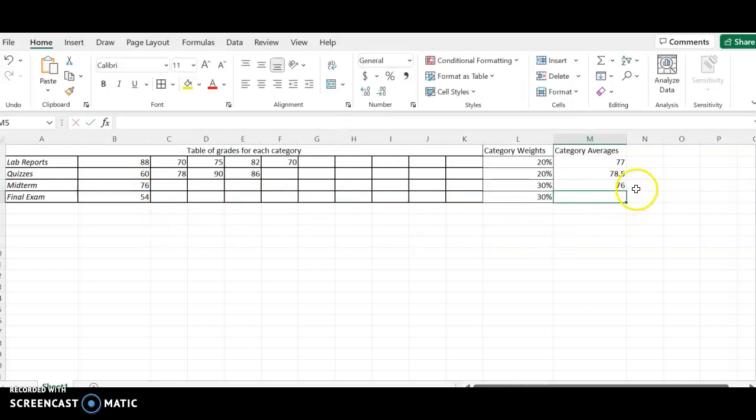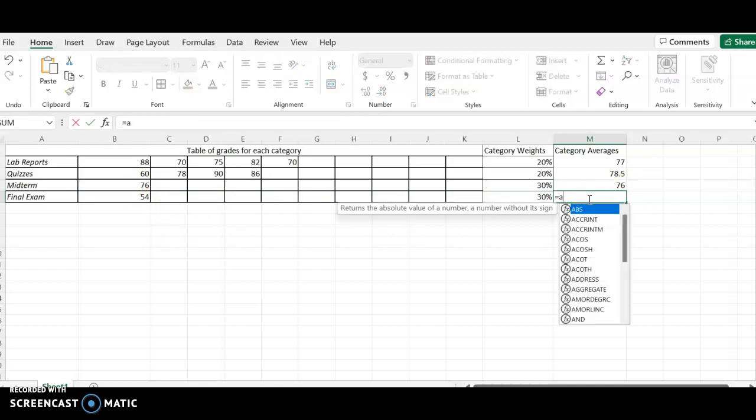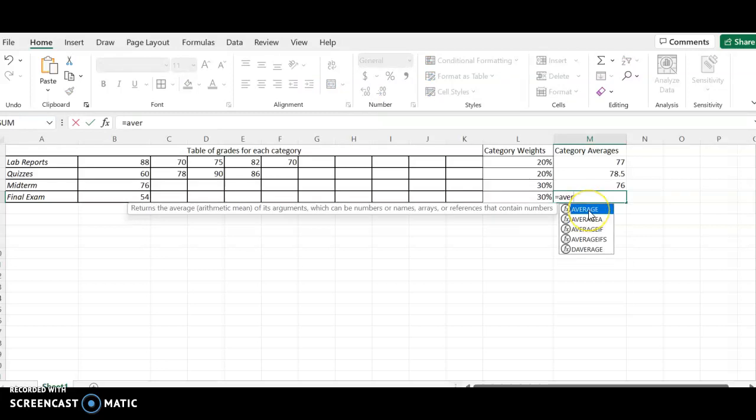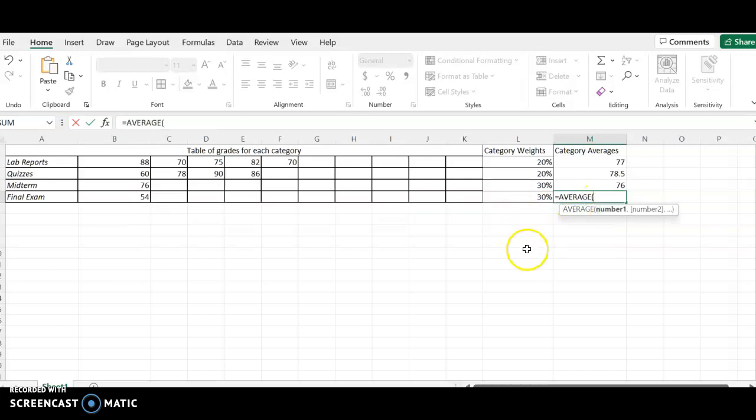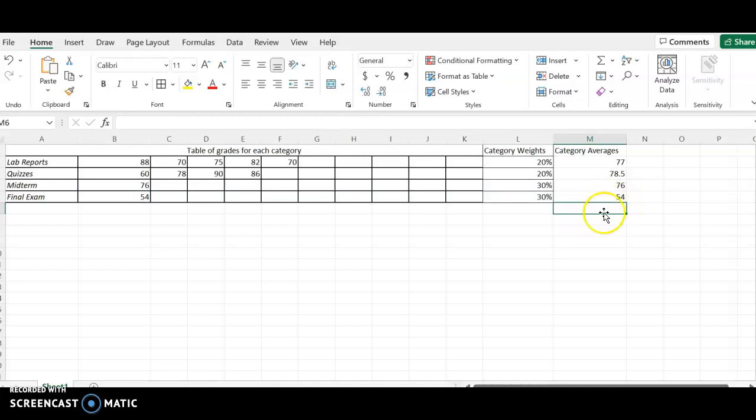We are referencing cells here. So you type in equal average. We want to find the average for the final exam, and since you only have one score for the final exam, the average is still going to be 54. We're going to reference the cell that contains the final exam score, which is cell B5. Then you close the parenthesis and hit enter, and that will give you a score of 54.